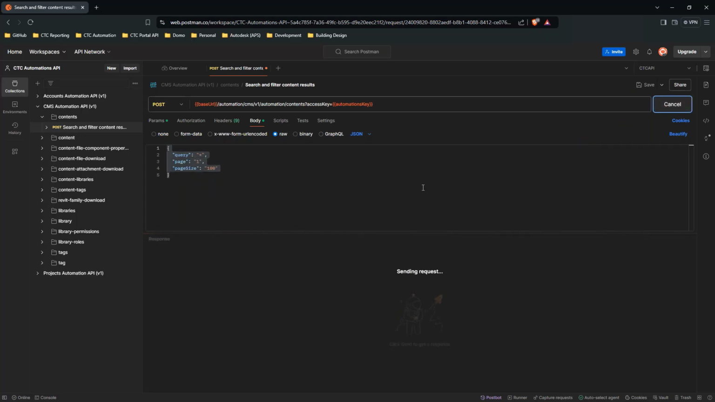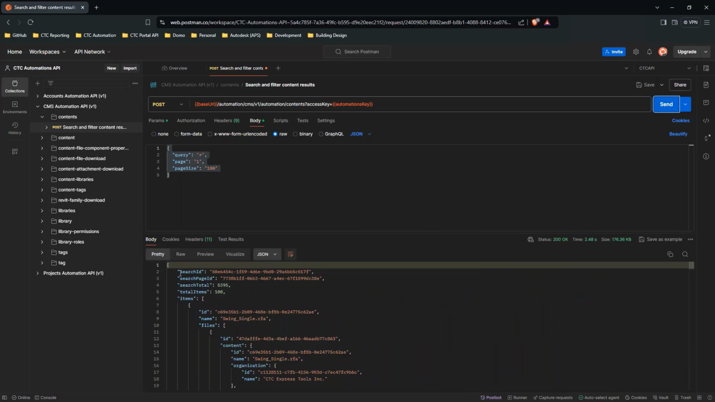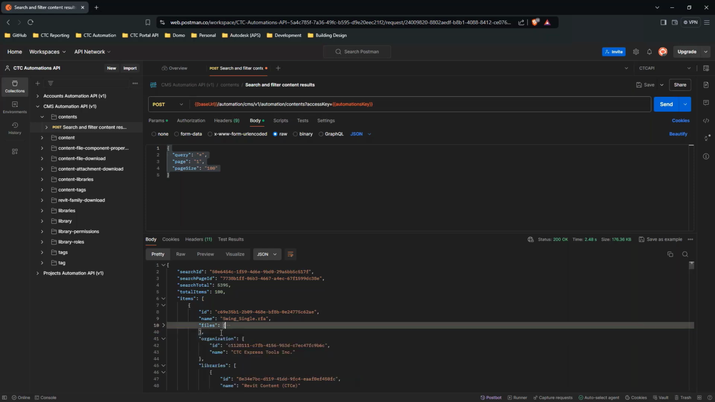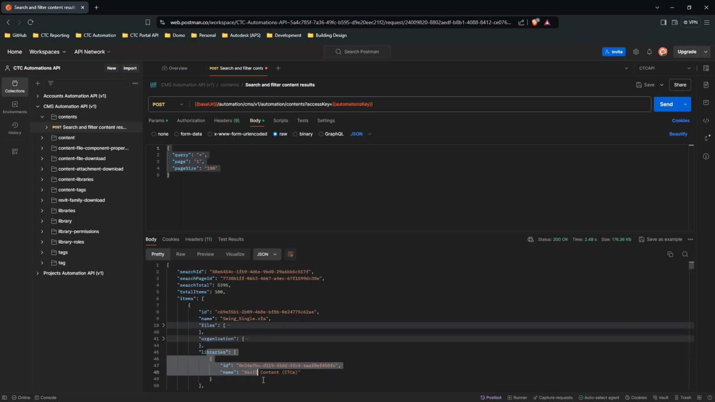When I send this, it's going to give me back a response. It's going to say, this search was run and it has a special search ID, and it knows what page you're on by a page ID. It tells you how many total items you have in the search and how many total items were displayed on this page. Then for each of these 100 items, it gives you some details about it, like what the content ID is, what the content name is, what files are associated with that piece of content, and what organization that content is owned by. In my case, it's owned by me, or if it was coming from a public library, I could ask for stuff like that. Which libraries is that content in? In case I wanted to do something with that, right?